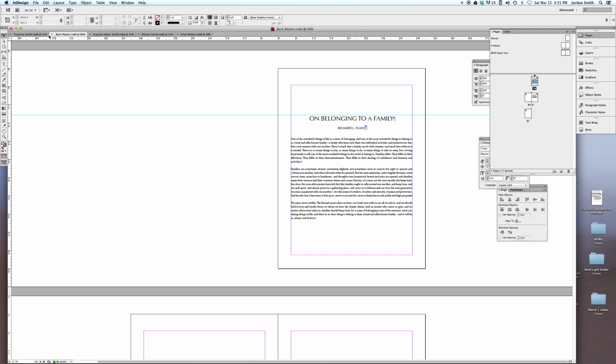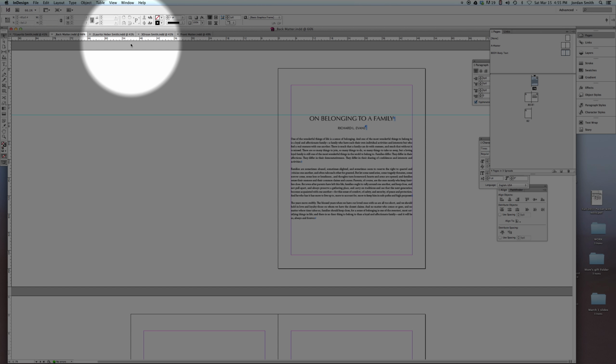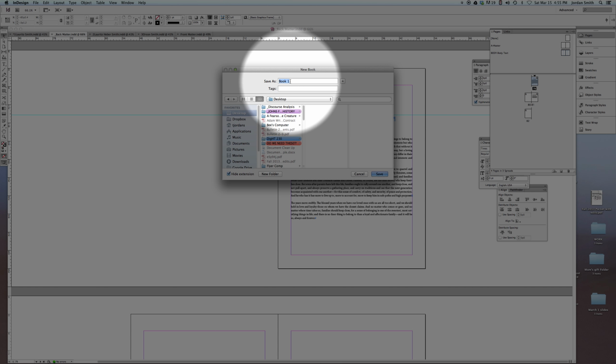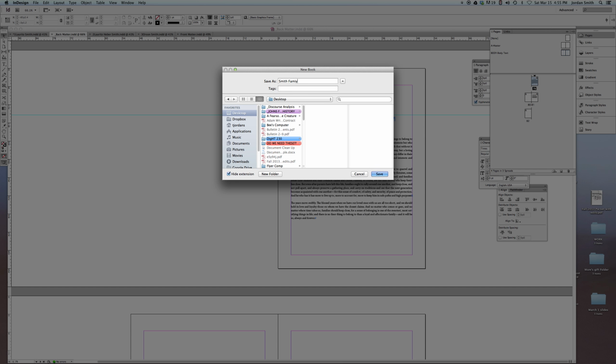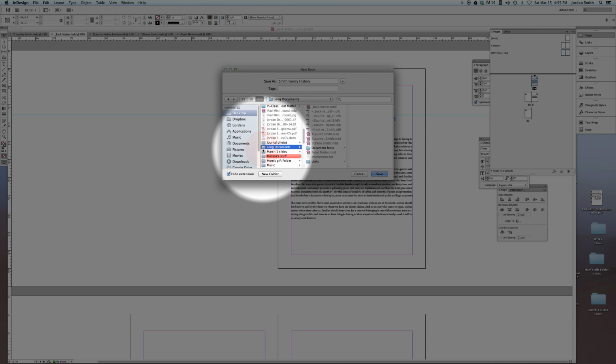So what I want to do is come up to the File menu and go to New, and instead of choosing Document, I'm going to select Book. Now this is kind of tricky in some ways. I'm going to save my book file, so I'll just call it Smith Family History, and I will save it to the same folder that I'm keeping all of my other files. In this case, it happens to be my folder on my desktop called Long Documents.